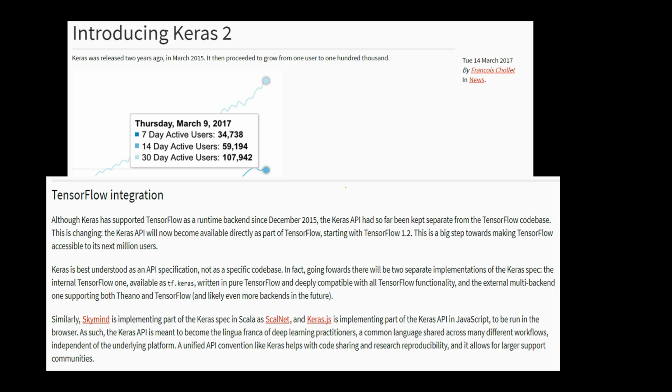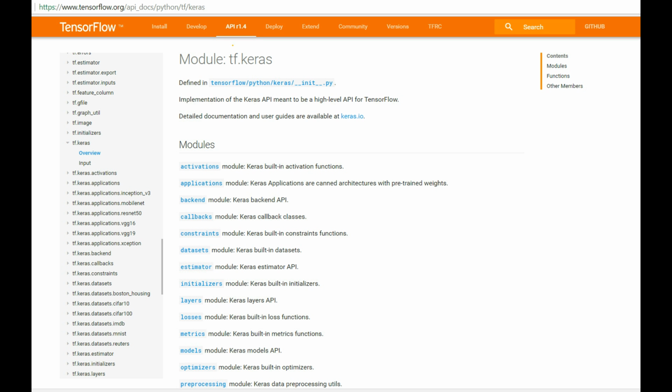And then Keras 2 was introduced this year, in March. One thing I wanted to highlight was the TensorFlow integration. Before, TensorFlow was just the backend, but now the Keras API becomes available directly as part of TensorFlow, starting with TensorFlow 1.2. In TensorFlow you'll have a module as tf.keras. I told you in the previous video that we'll explore this. I won't make a separate video explaining it, because this is just a module you can simply import and use.